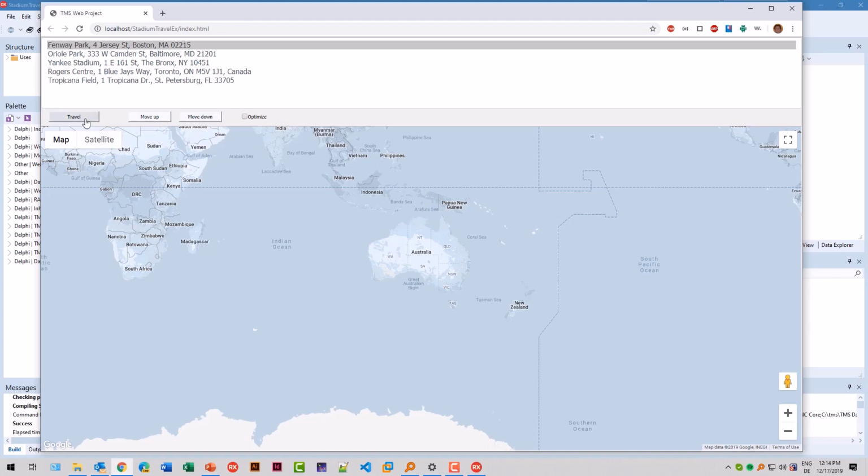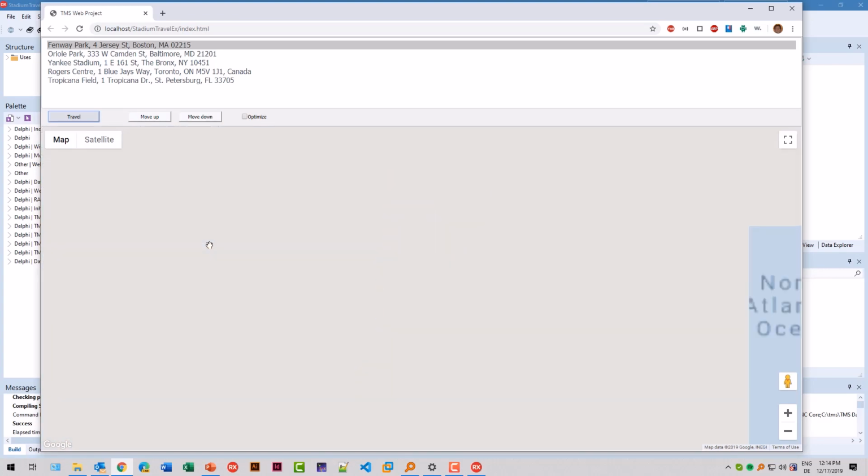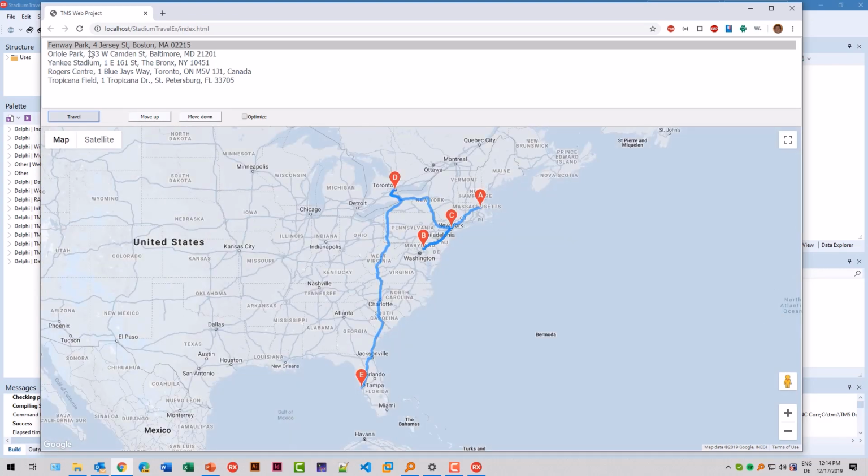So let's see. If we click travel, we travel from Fenway Park to Oriole Park, from Oriole Park to Yankee Stadium, from Yankee Stadium to Toronto, and from Toronto down to Florida. So here, this situation doesn't seem optimal, right? It would make more sense to go from A to B, from A to C to B to D, for example. Let's see what Google tells us to do.